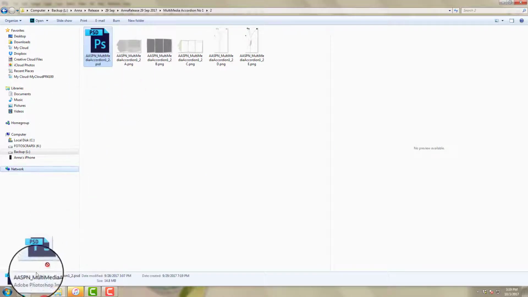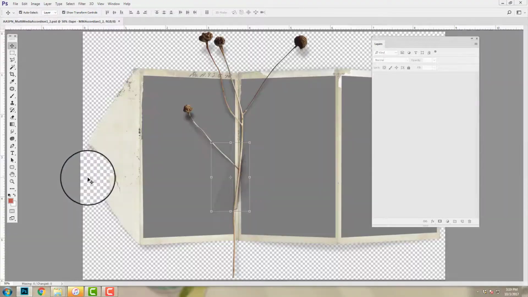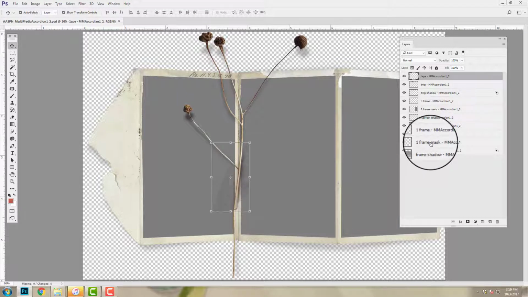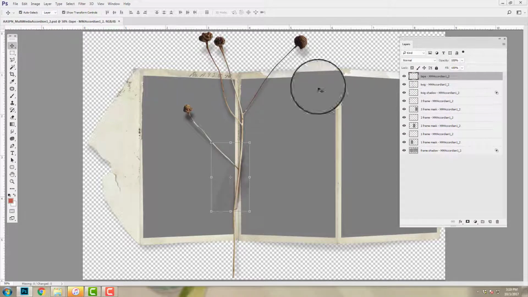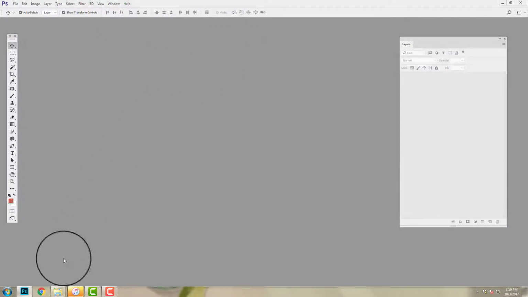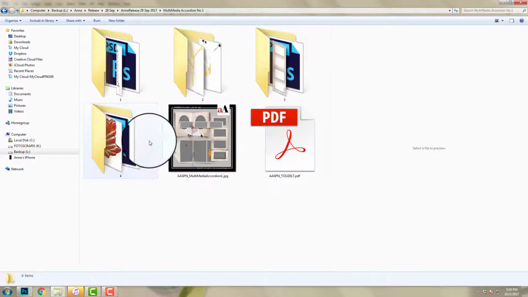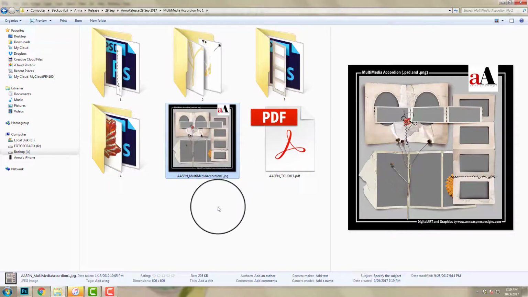If I go ahead and open up that PSD into the workspace, you can see that we have the shadow, the various masks, and the frame layers that make up the different frames. So there are 4 different elements to choose from, which are pictured in the preview.